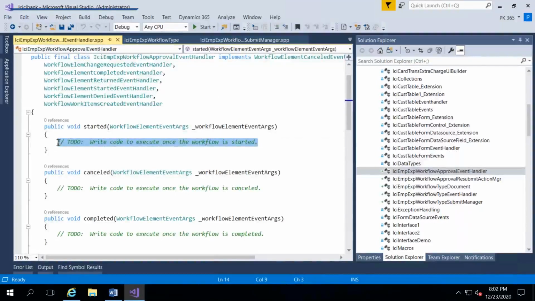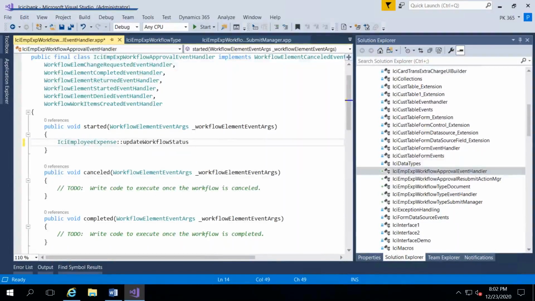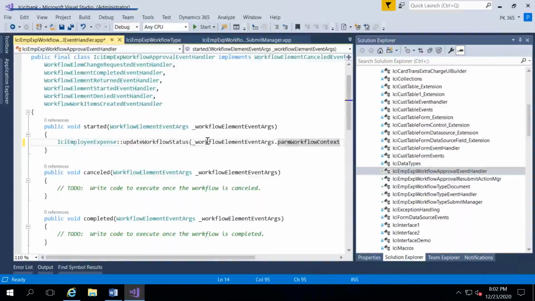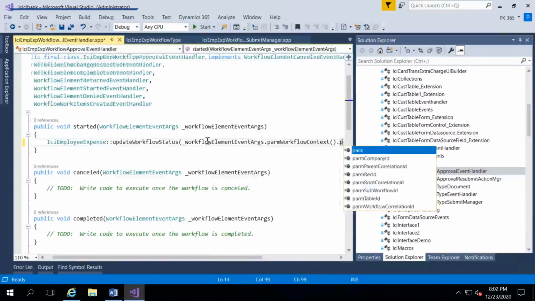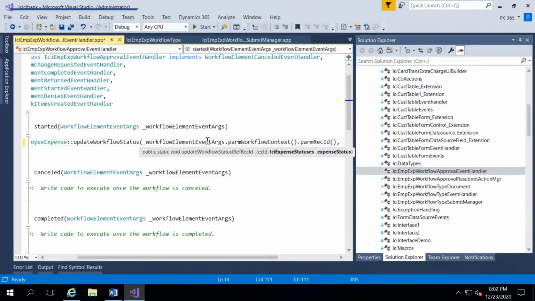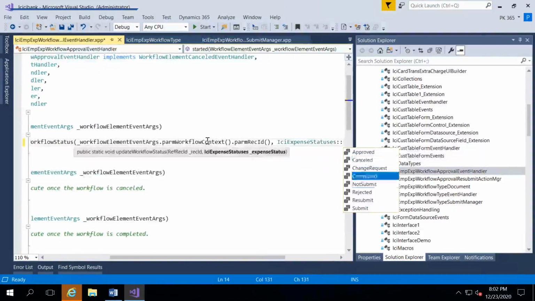So simply what you can do is set it to ICI employee expense: update workflow status, in the brackets ref rec ID. From where are you going to get the rec ID? You have the workflow event args. From this event args, you need to get it: underscore workflow event args dot, and here you are going to have something called param workflow context, and from this you will have dot param. This is the rec ID. Okay, you will have the correlation ID as well, and then you can use a comma, expense statuses. You can use ICI expense statuses: and then you can say submit. Done.